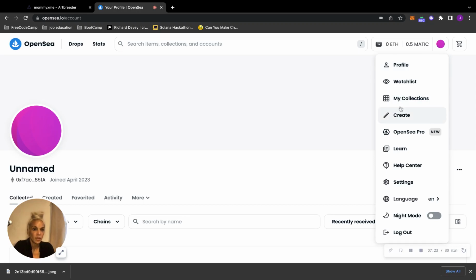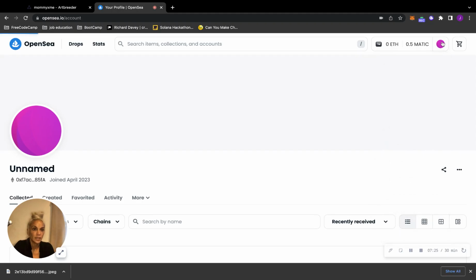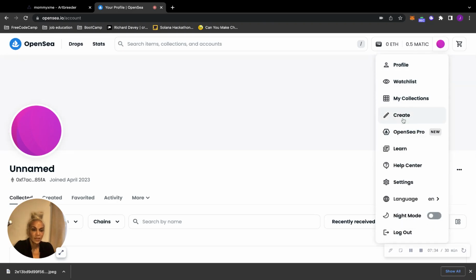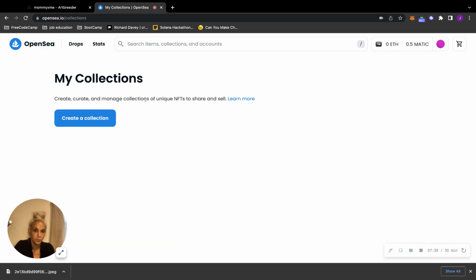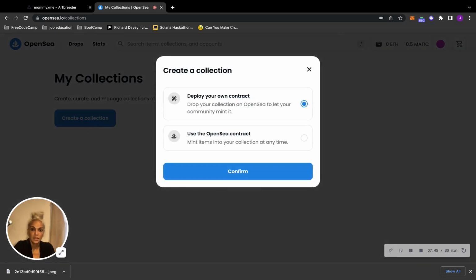You can do it by dropping this down and hitting create and just go straight to create. I don't know why it's giving me a hard time. Here we go. Straight to create. But in this case, I'm going to do collection so you can see exactly what I'm talking about. And although there is no creations on this particular account yet, you can see how easy it is to create a collection.